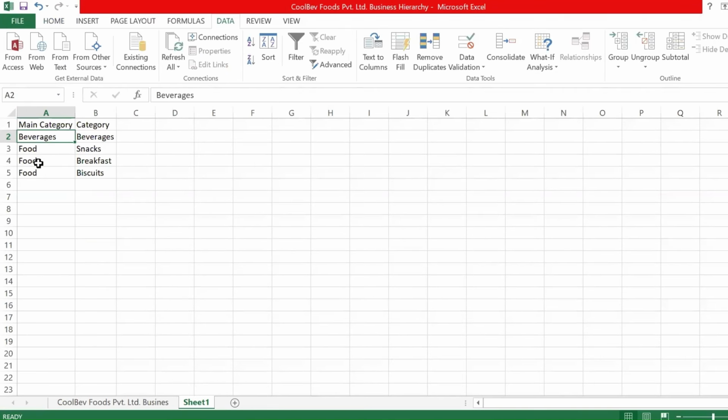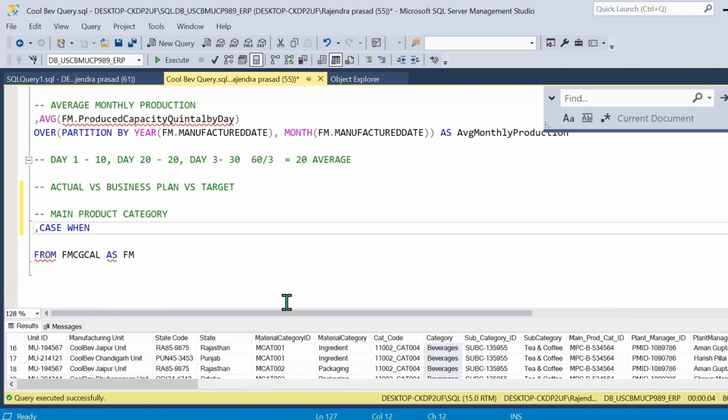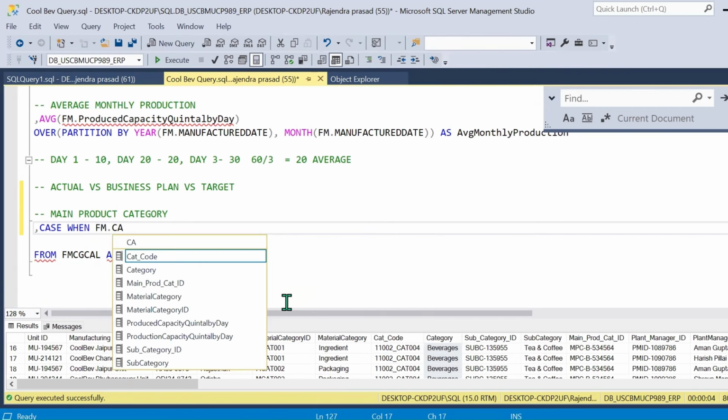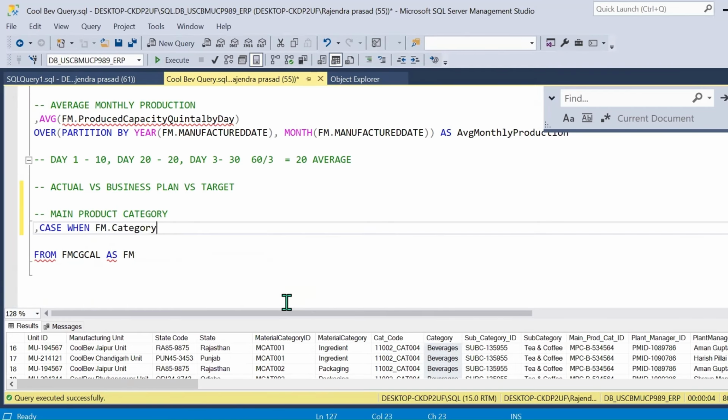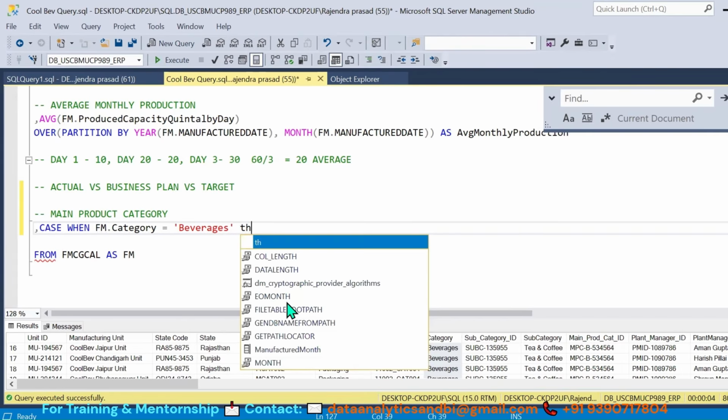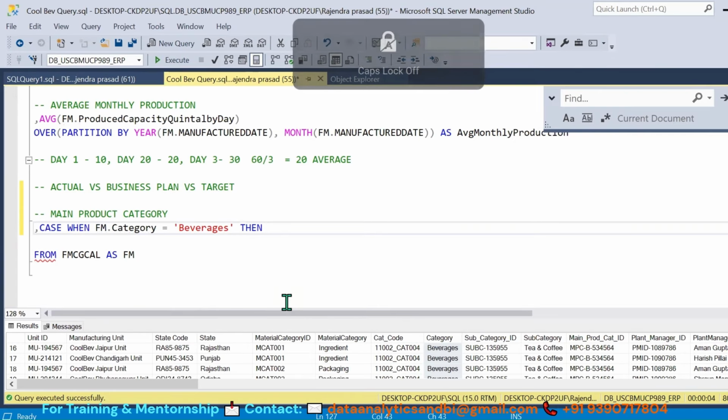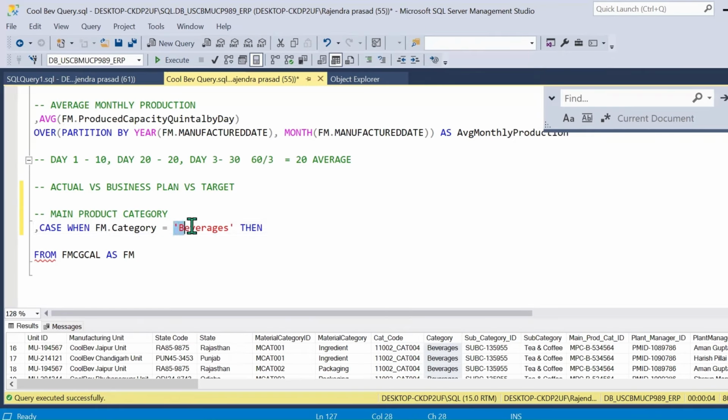Based on this data, we need to implement this. Case when fm.category equal to beverages, then beverages. What we are trying to say is, if it is equal to beverages, then it is beverages. Simple, we can write it in a simple way.